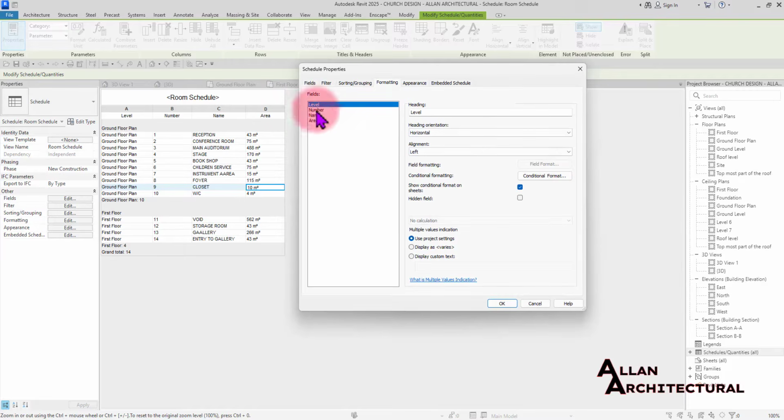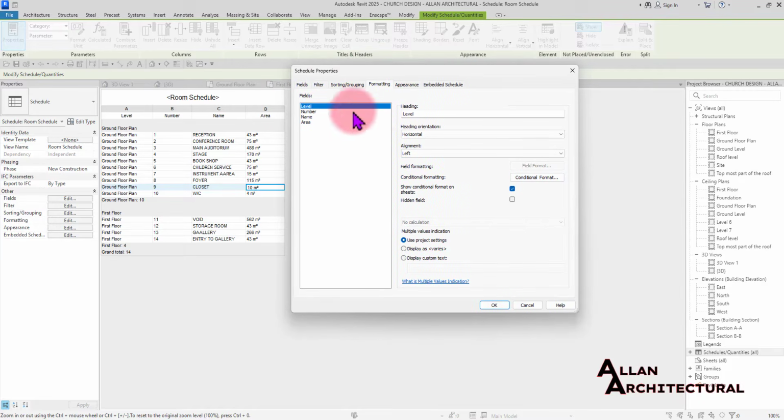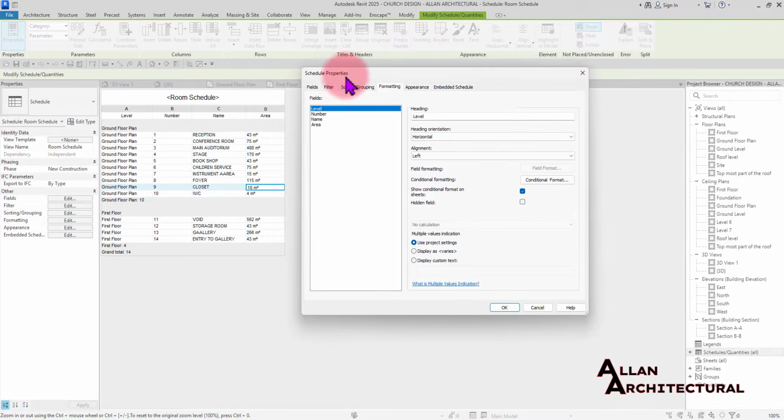When you open your formatting tab, you're going to see in here we have this fields space in here, where we have the level, the number, the name, and then the area as well in here. So it depends on what you want to format. So let's say I want to format the area, so I'm going to make sure I check this to the area, and then I get into this tab right here where I can actually do my formatting of the area.